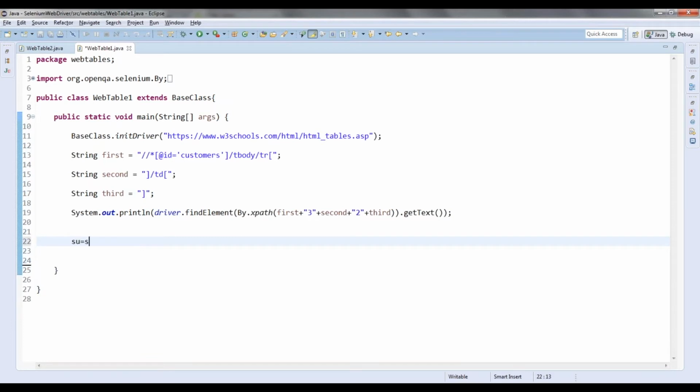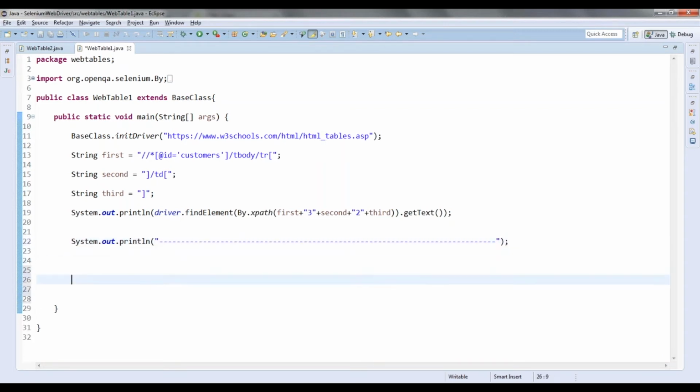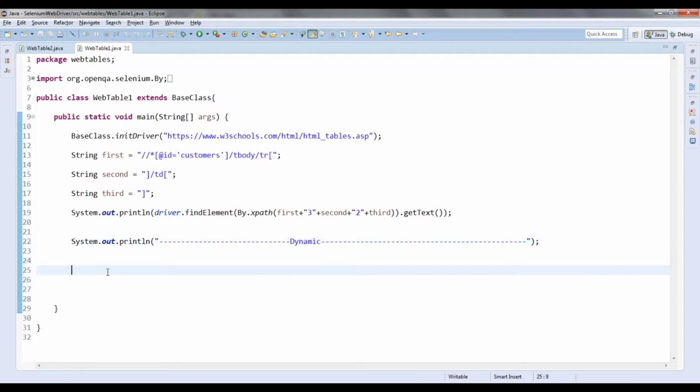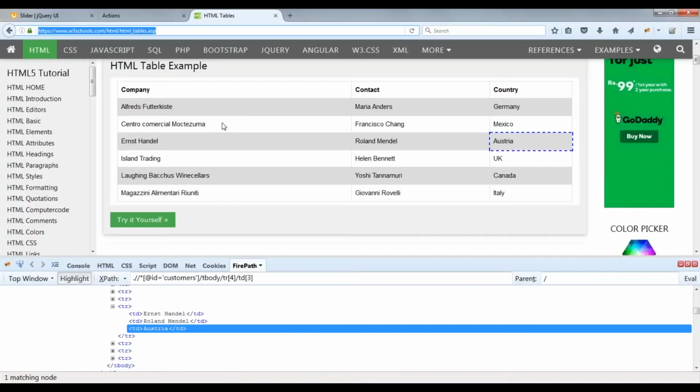Okay, so that is one part. That is this part, which means that is the static way. Now let us consider the dynamic way. What is the dynamic way? I don't know what value is residing there. So in that scenario, I have to get the count of the number of rows and the number of columns inside this particular table.